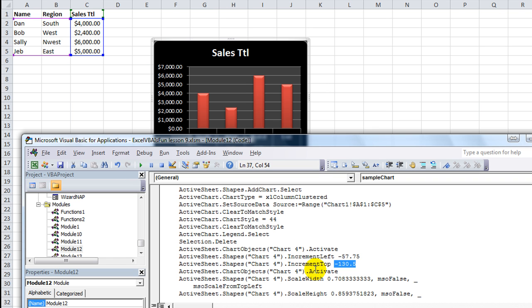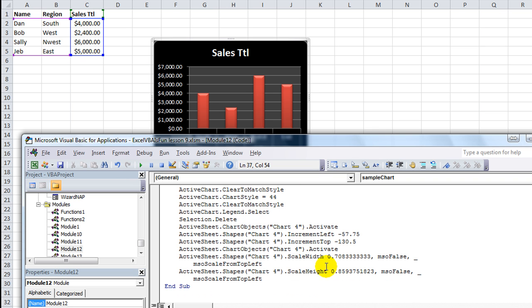Then we clicked on it again. That's this Activate here. Then the ScaleWidth. We actually messed with the width and the height. So that's pretty interesting.